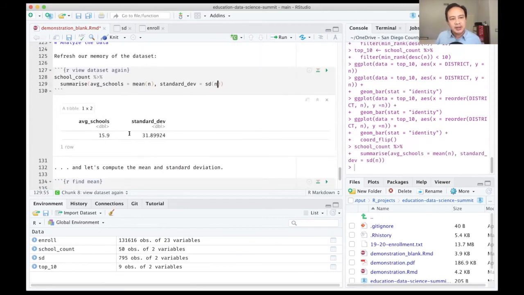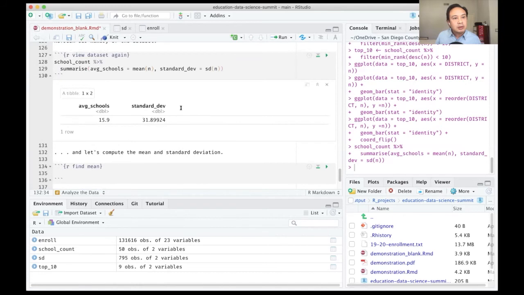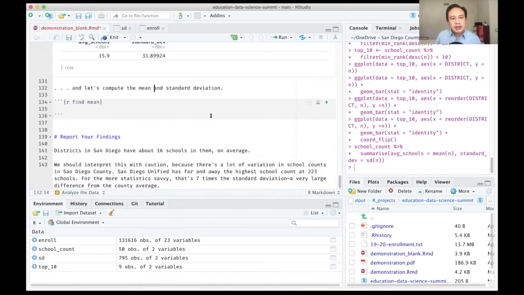There you go. Average number of schools in San Diego area per district, about 16. Standard deviation about 32. All right. Okay. So finally, how do we talk about this and how do we report it? You could say something like districts in San Diego have about 16 schools in them on average.